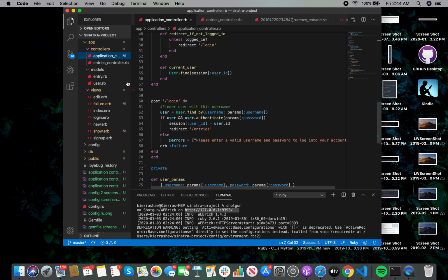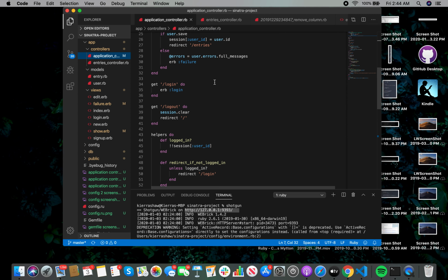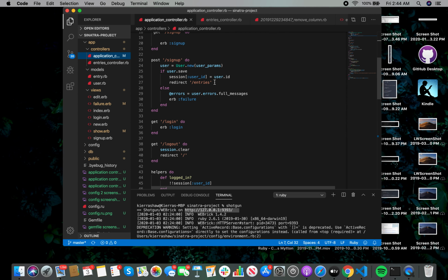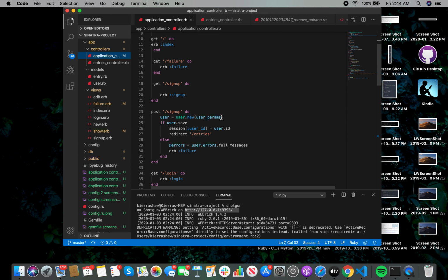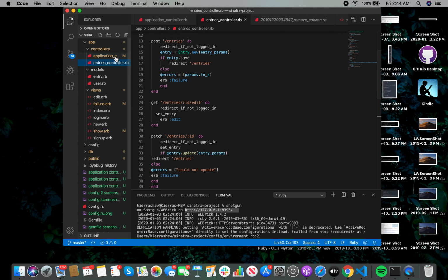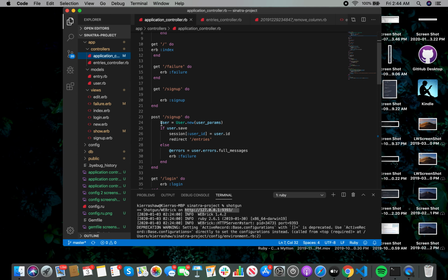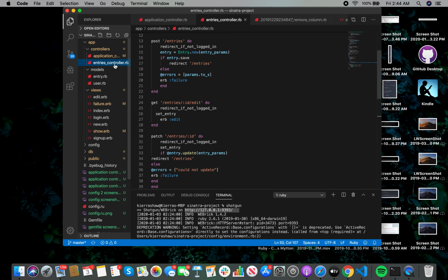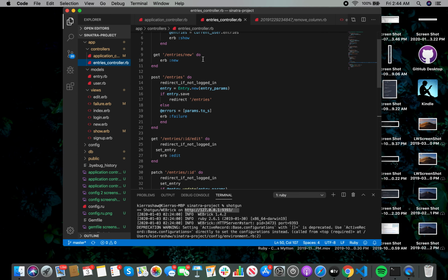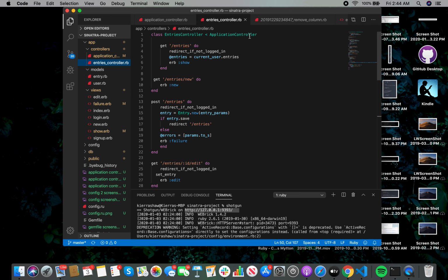And I know if you were to create something like this, you would probably want a user's controller, but for the sake of this, I just have it all in my application controller. You'd want a user's controller for the login and the sign up and log out stuff. So then we have our entries controller, which will inherit from our application controller. So everything in our application controller will be used in our entries controller, as well as the routes here that we have.